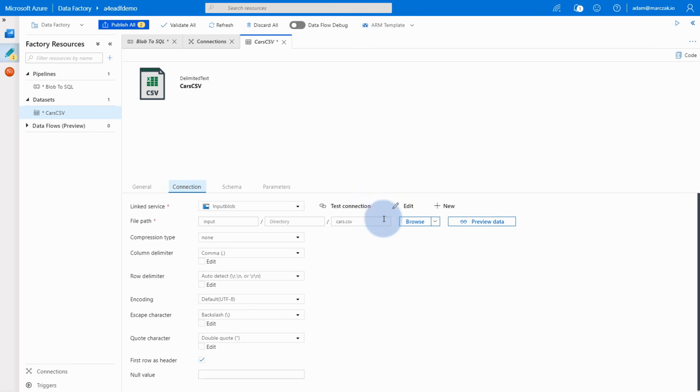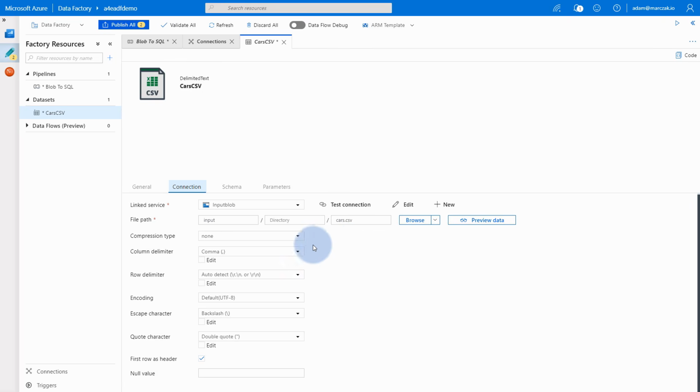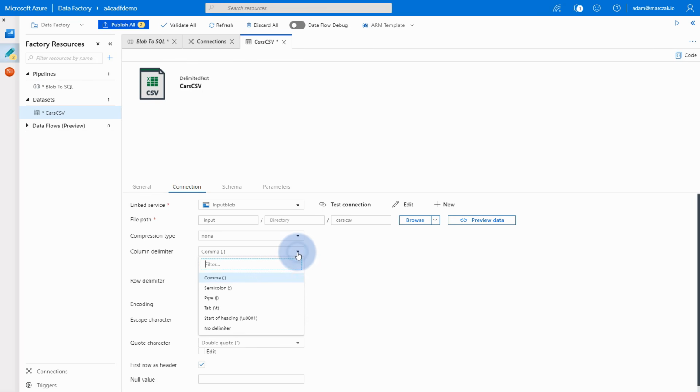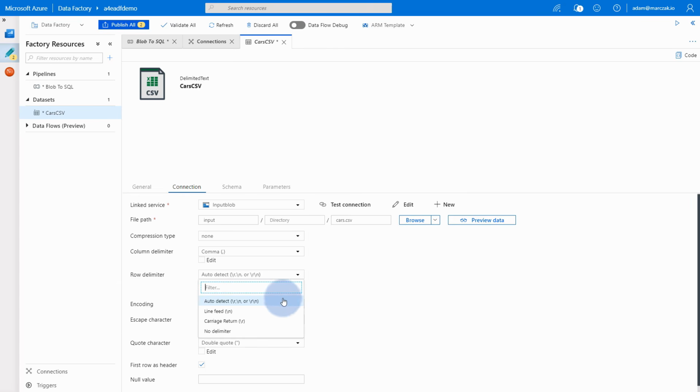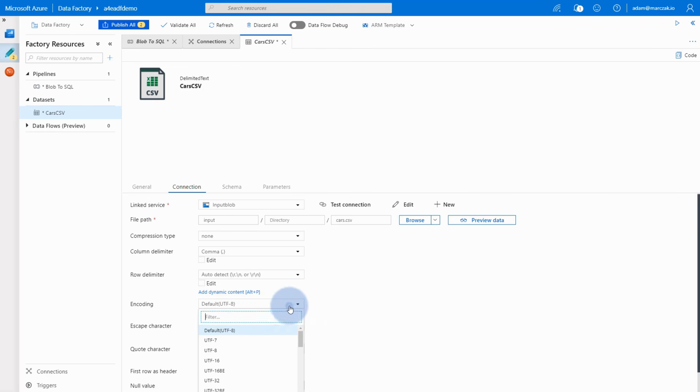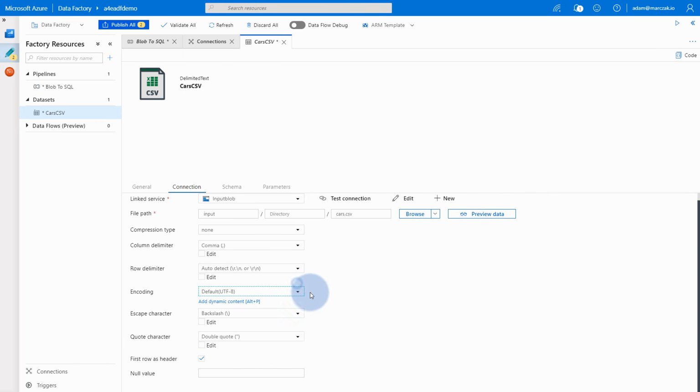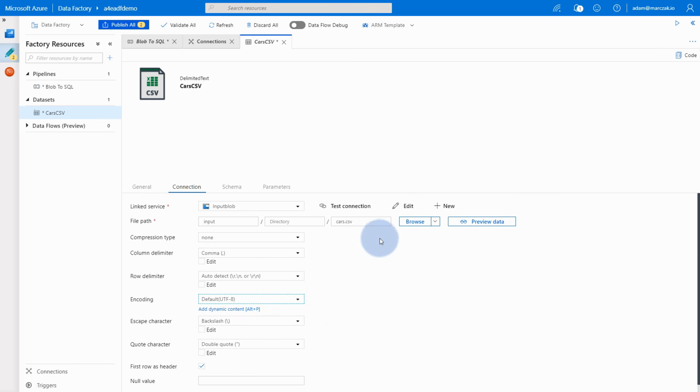There's a connection tab, so if you checked something wrong, you can change it here. But there are additional options here. For instance, you have a column delimiter here, so maybe if your CSV is delimited by semicolons, you can change it here, maybe by pipe, tabulator, or anything else. Maybe you have a different system that generated this CSV, so you can change the row delimiter. Or maybe you want to change encoding of that file. You have all those options in here for you to change.